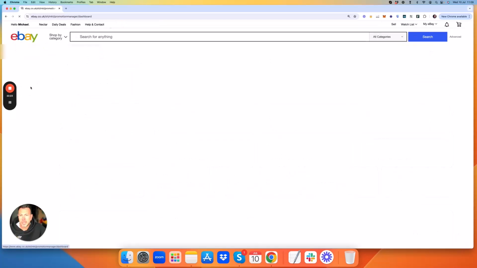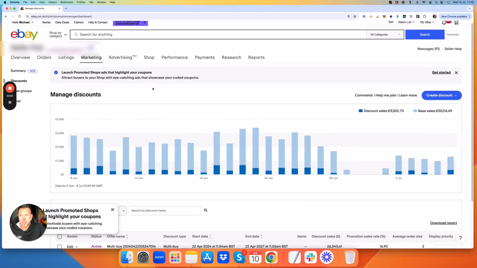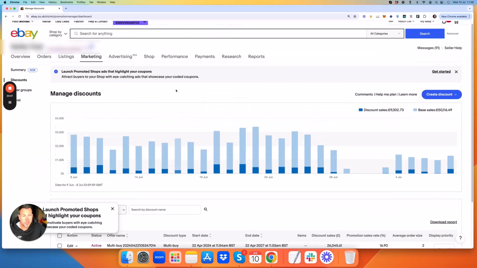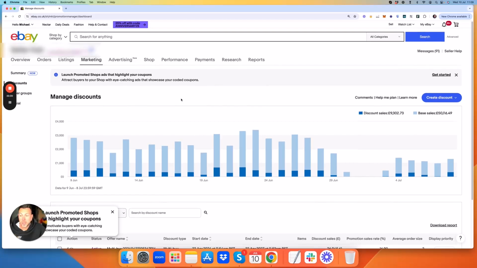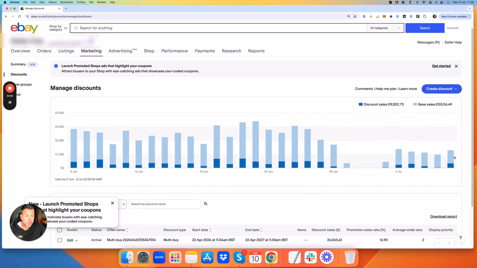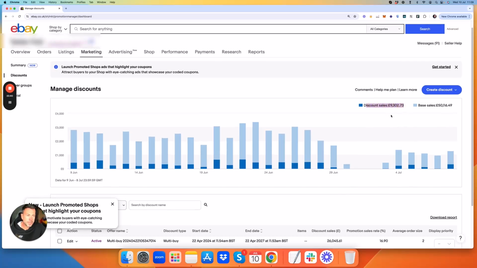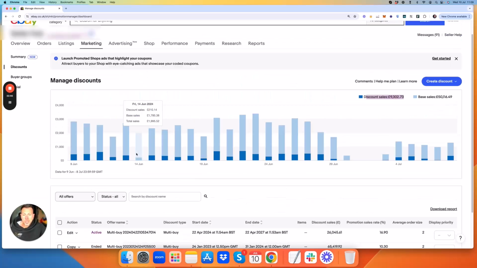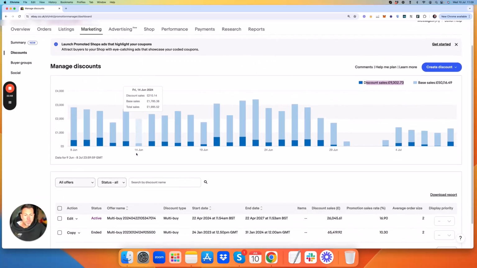You can see discounts, which is the multi-buy discount, which I have on. Basically, if people buy 2 or more, they get like 1 or 2% off, which does help drive a couple of extra sales. But as you can see, base sales are way more than the discount. But again, 10,000 of extra sales for using a promotion is good enough for me.